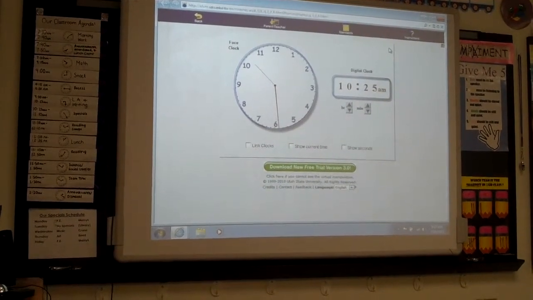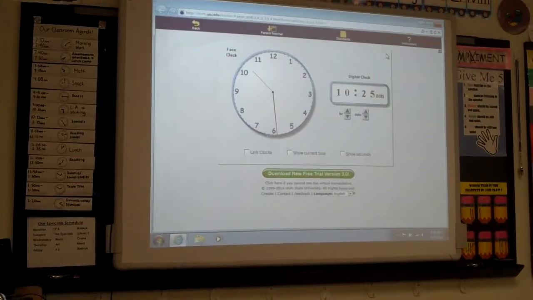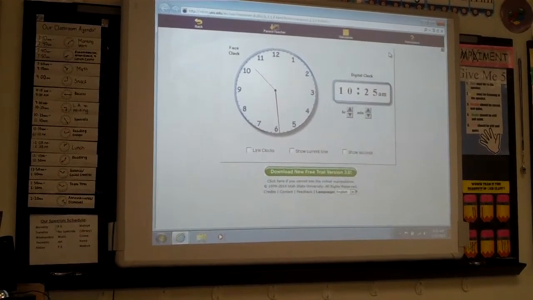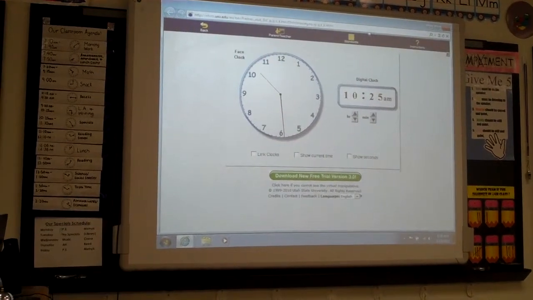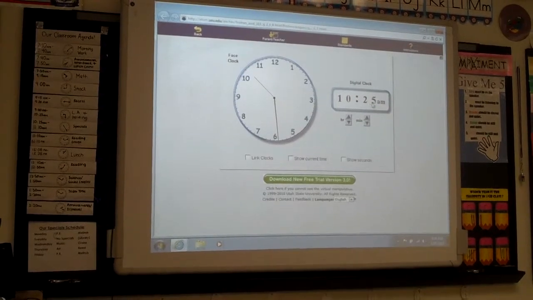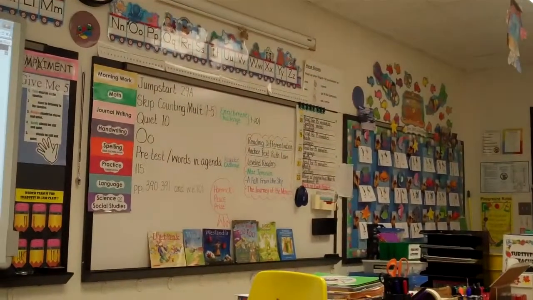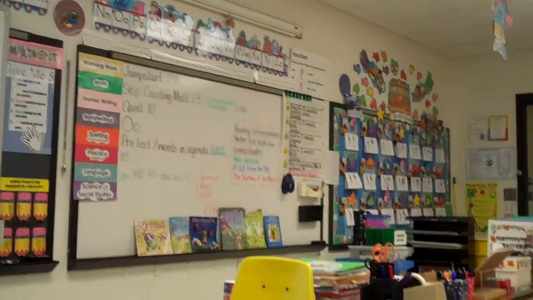Let's say that you have a practice sheet that everybody has in your small group, or if you were giving an example to a whole group, everyone could have their clock, and then you could do it up here and show the time. So let's see some other choices.